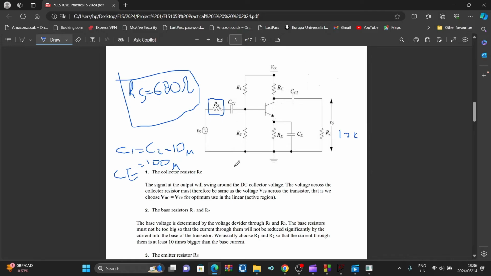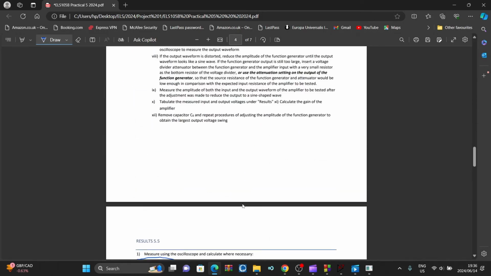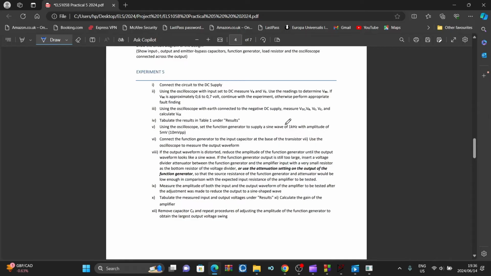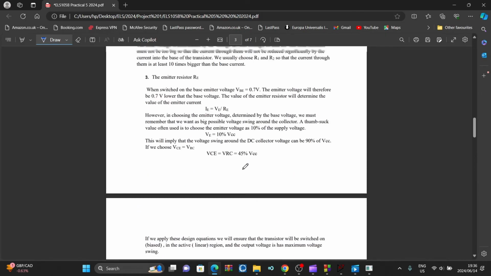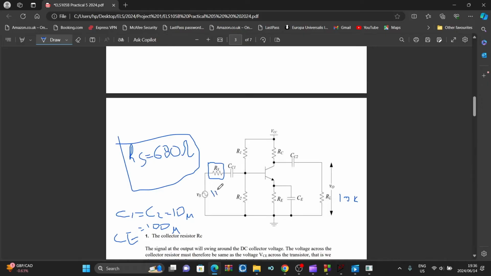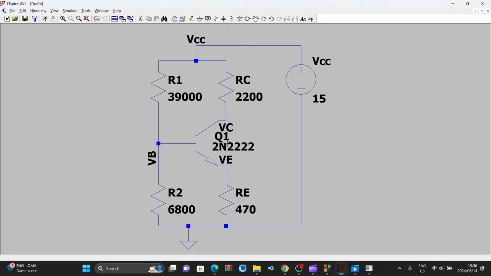Then our signal will be, what did they say here? They should specify. We'll use 1 kilohertz. Our signal will be 1 kilohertz, and let's make that we can change it to 100 millivolts peak to peak. So Vs is 1 kilohertz and 100 millivolts peak to peak. So let's do that in LTspice now.